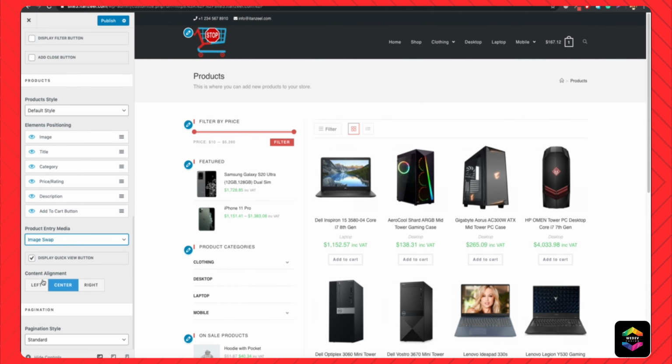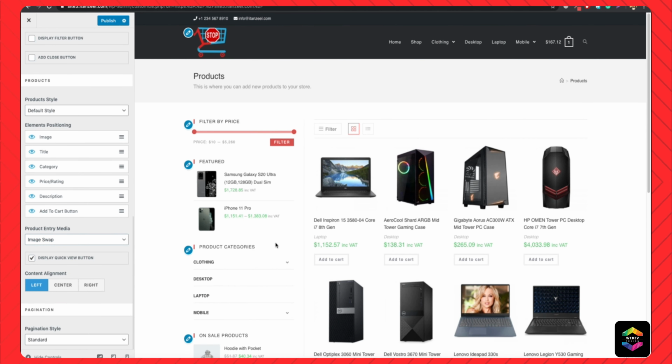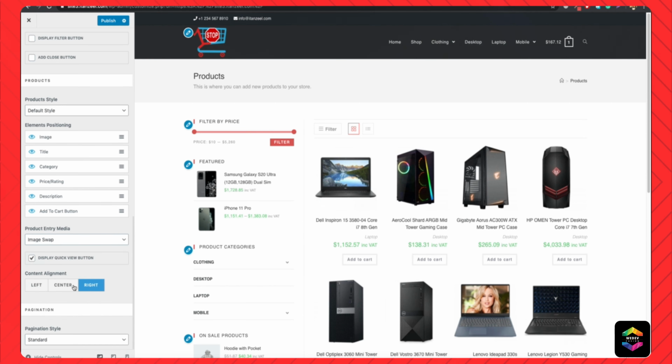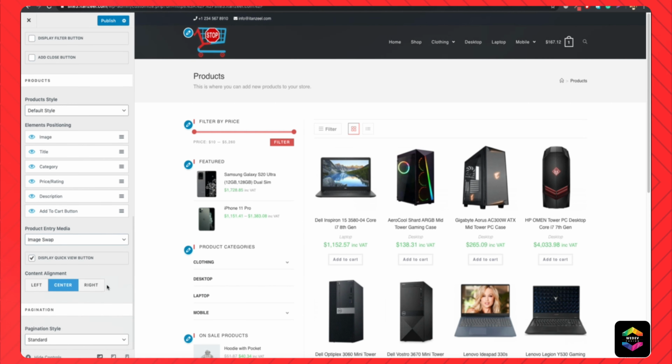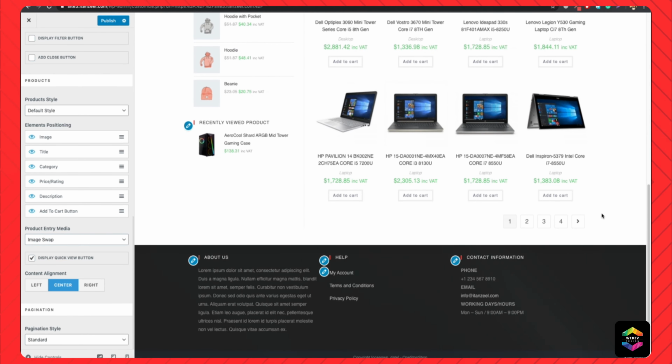Same like this, now we have the content alignment. So you can keep it left, you can keep it right, and you can keep it center. Now we've got the pagination, and this is also a really great feature. What this is, you can see if you go down, there are pages being shown over here, and the person can click and he will be taken to a different page.